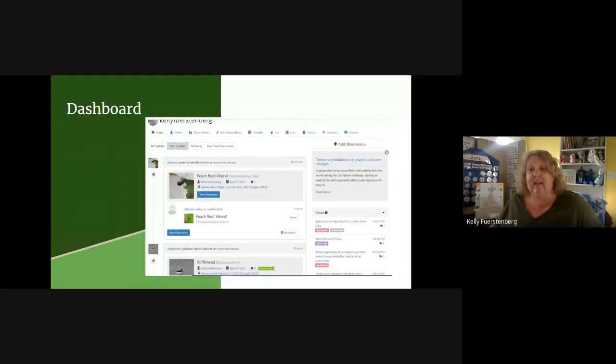In iNat, you also have a dashboard. If you click on your content, it shows you your observations and if anybody has made any comments or identifications of your observations. So this was one that came up. I went to a BioBlitz a couple of years ago in Massachusetts and observed this peach root weevil, and somebody else decided after a couple of years to add an identification to it. So that was kind of cool.